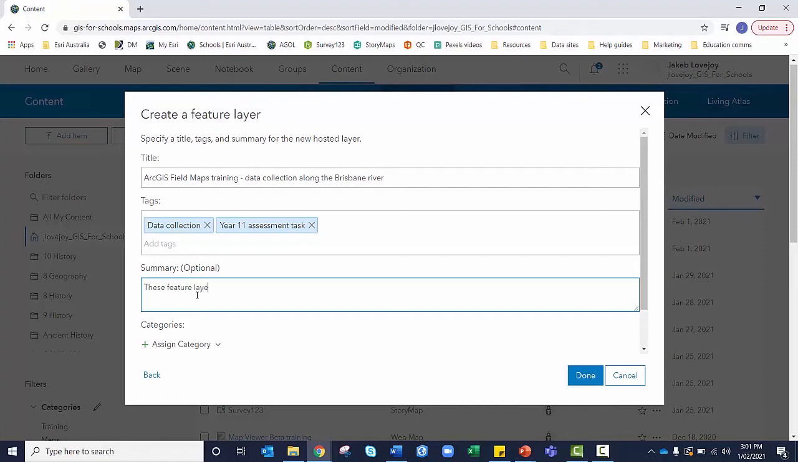These feature layers have been designed for year 11 assessment. Once I'm happy with my title, my tags, and my summary, I just need to click done.